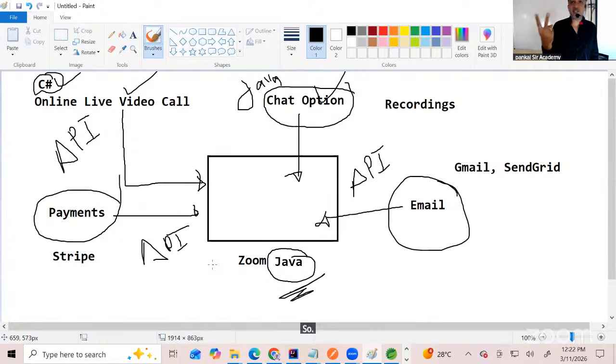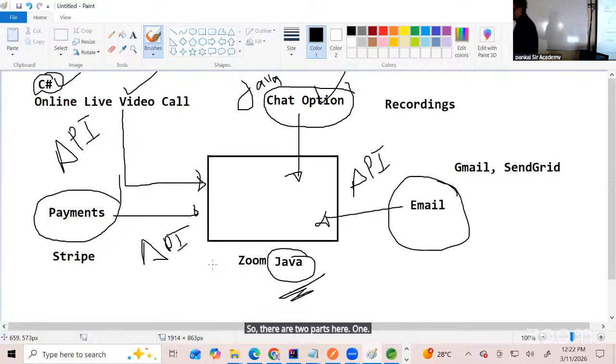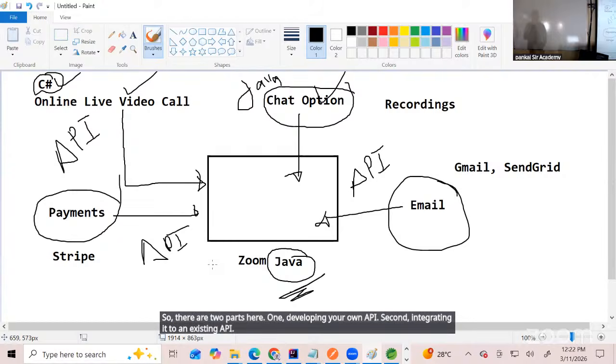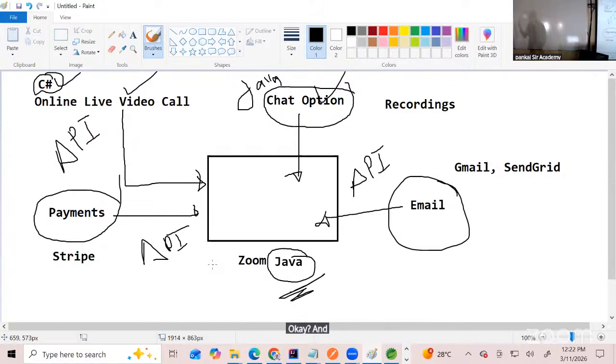So there are two parts here. One, developing your own API. Second, integrating it to an existing API. And that plays a major role here in order to build an application. Are you all getting this, guys? Yes, online students. So whether it is web service, REST API, or API, all are the same for us. It doesn't make any difference.